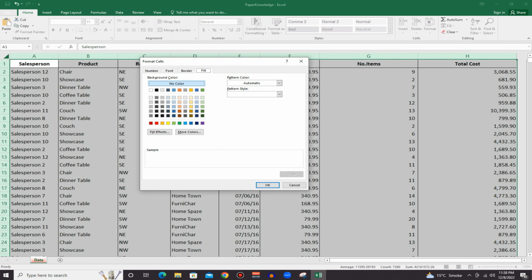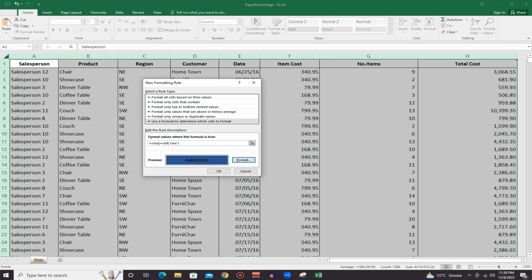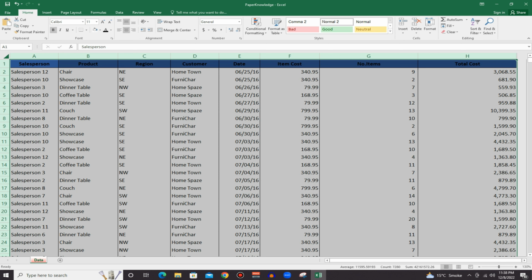and choose the color which you want to highlight while working with your sheet. Let's suppose I'm going to choose this one, and now click OK and OK. After doing this, now we have done our 50% work.